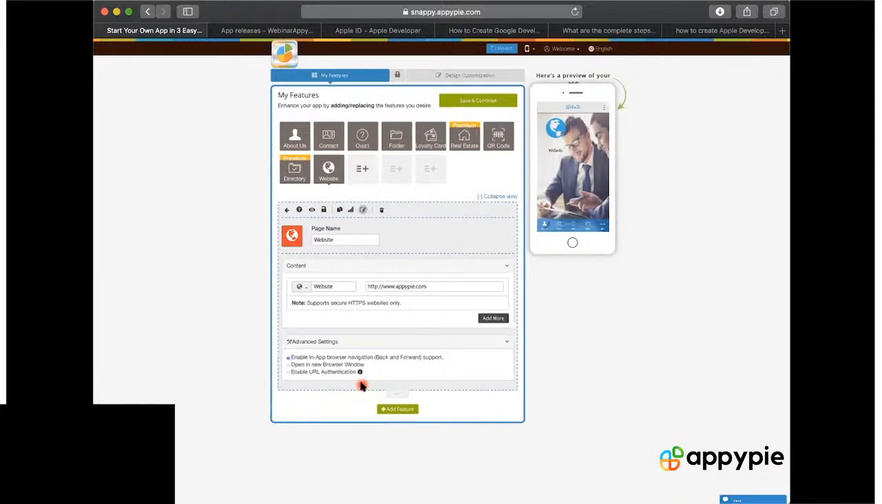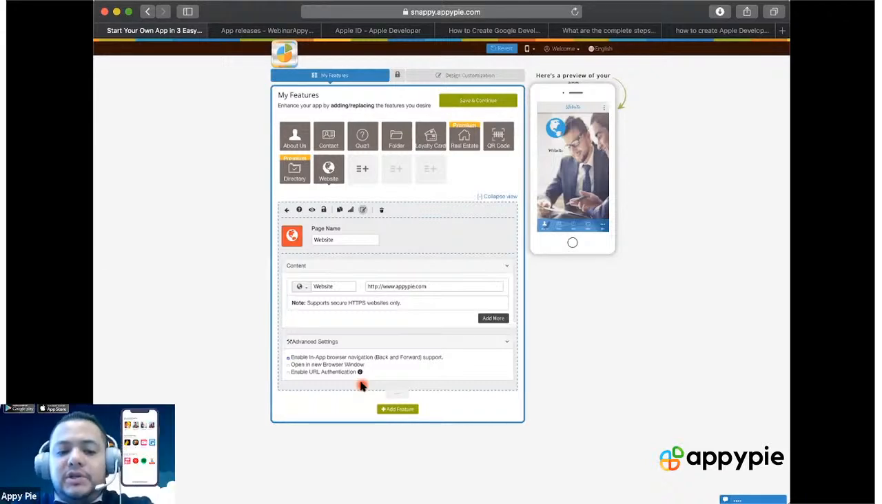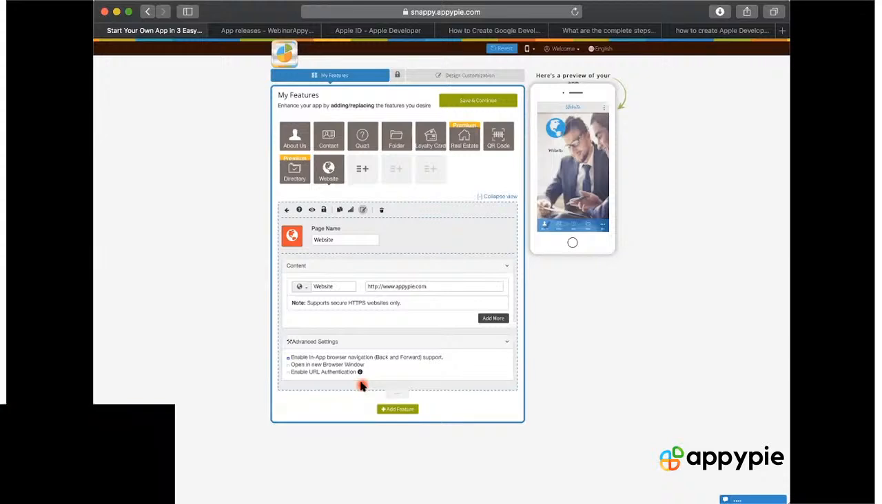Okay, so just support at appypie.com, put attention Joel, and then just share the screenshot, and then just tell me exactly what you're trying to accomplish. Okay, it's on its way.